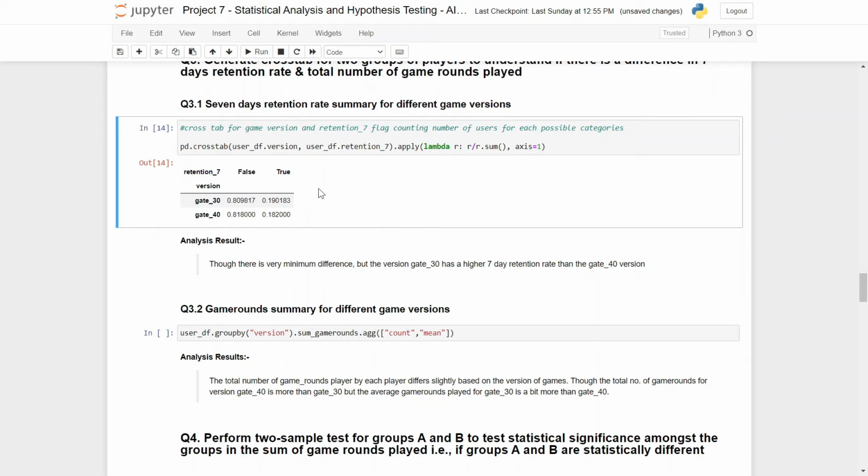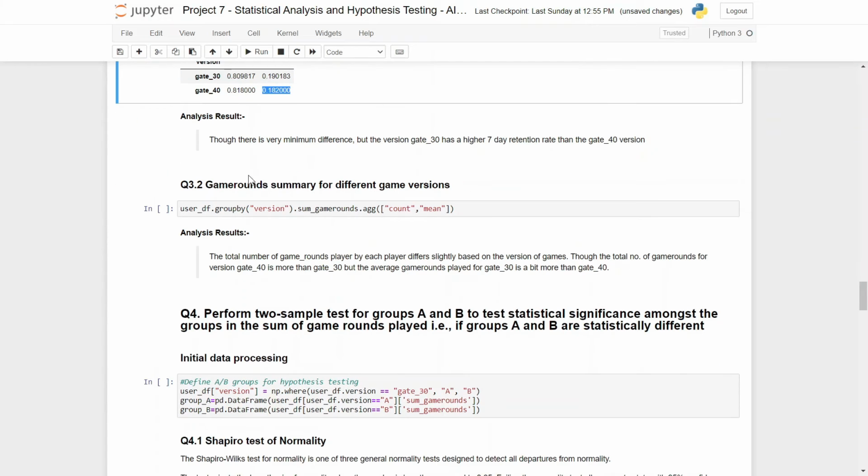And as we can see from this, though there is a very minimum difference between the values, the version gate 30 has a higher 7 days retention rate than the gate version 40. Though it is very slight, there is a difference.